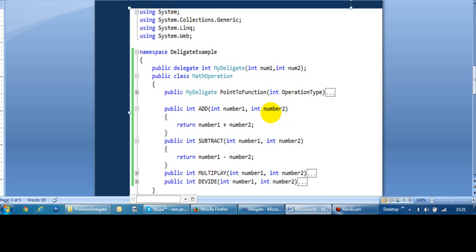Do remember one thing. If we create a delegate, the input parameters and return type will be the same as a class method can have, right? That's why we created an int return type with two input parameters of integer type, and in the class, the add method can have two input parameters.